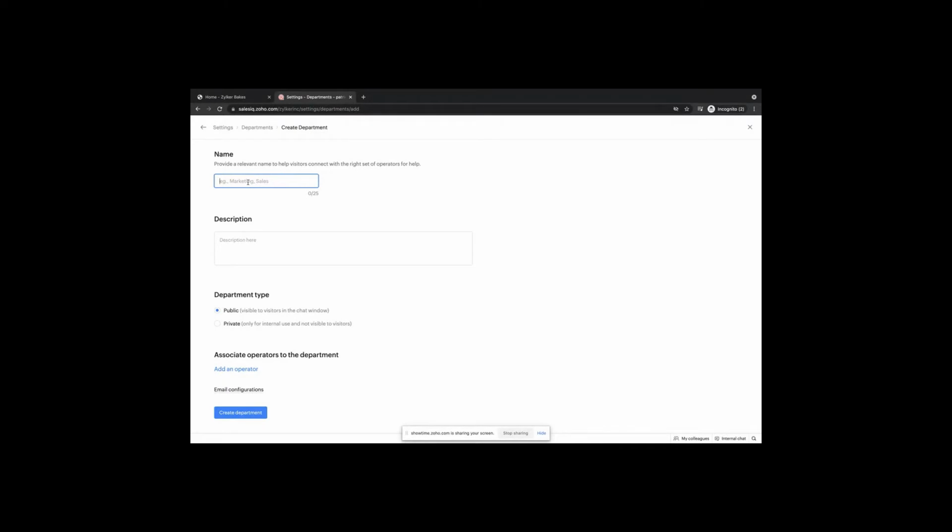So you give your department a relevant name. And you add a description for your department here. Then you choose the department type. So if it's a public department, it's going to be visible to all of the visitors that open your live chat window and initiate a chat. But if it's a private department, it's only going to be available for internal use. Your visitors will not be able to see or choose this option inside the live chat window.